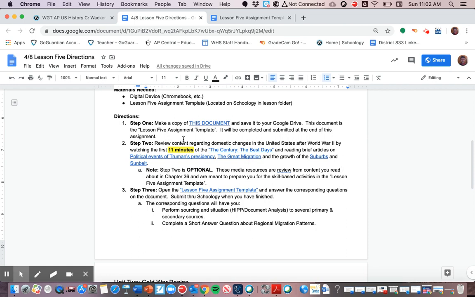After you've made a copy of the document and changed its view settings, you have the option of completing Step 2. Step 2 is optional. It's a review of information you should have read about in Chapter 36. But if you want extra information or extra content about the topics you'll be discussing for Lesson 5 in the assignment, you should do this step.